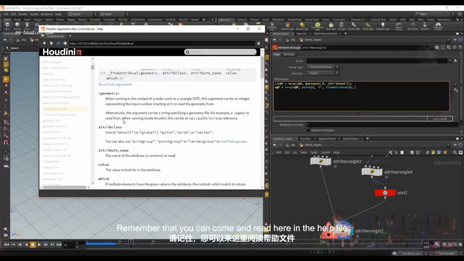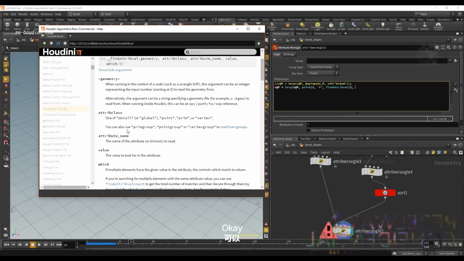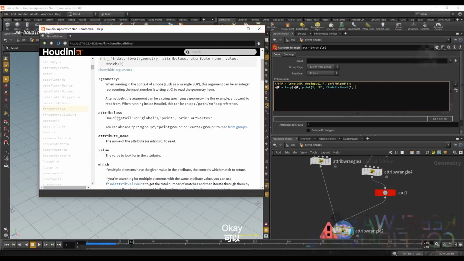If you're not sure what this is, remember that you can come and read here in the help file. This is why I had that whole lesson on showing you how to use the help file, because I think you guys really should use it, rely on it. Even people in the studio, professionals that are using Vex every day, are using this help file. Okay. So do it.